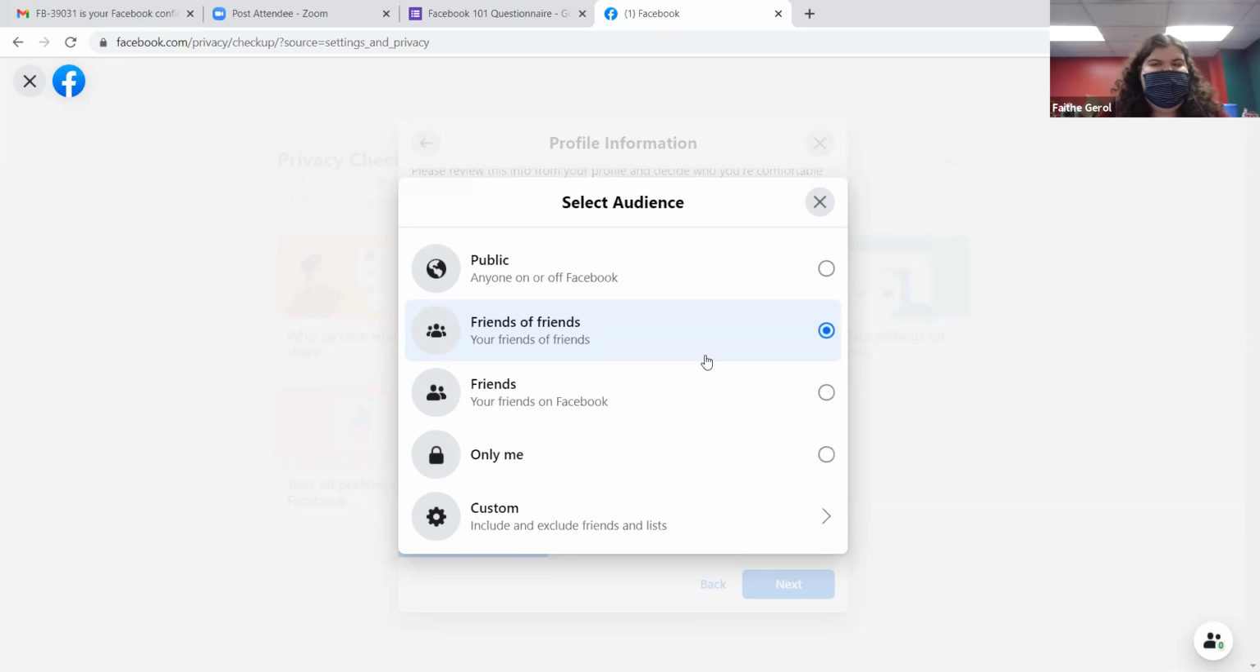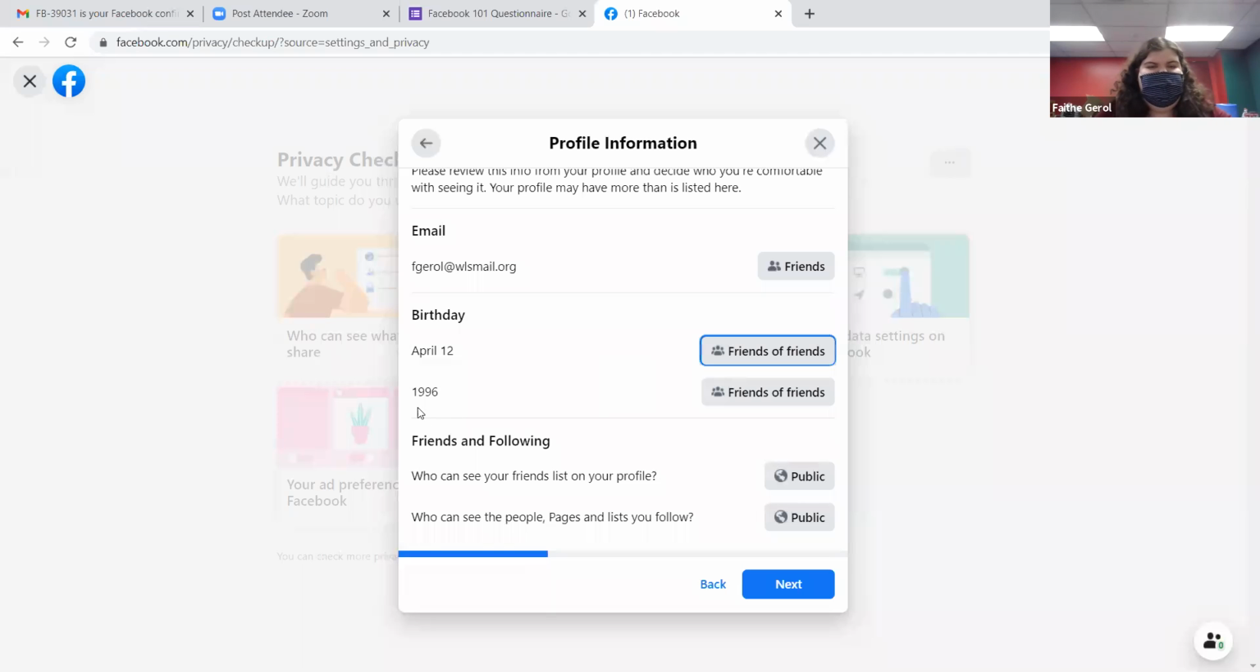See your birthday. So you're not necessarily friends with them, but if they're friends with one of your friends already, they can see your birthday. Or you can leave it as friends, only me, custom, or public. So it's up to you what you want to do.